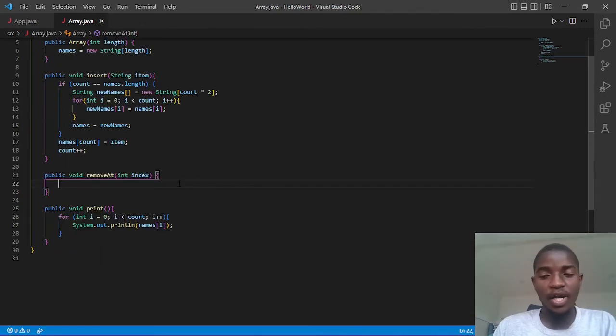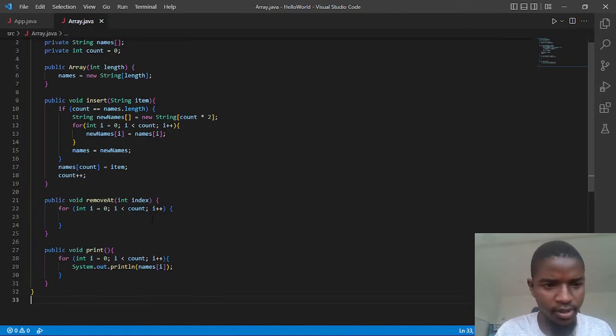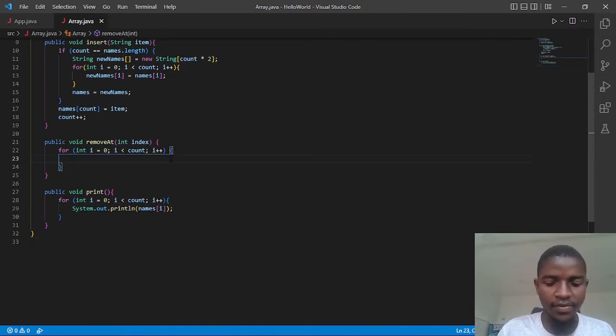All right. To actually do this, we need to loop through our array and shift everything one step back from the index that we want to remove from. So let's literally loop through everything here, up to count, and then we say names[i] equals names[i + 1], and we start from the index that we need to remove from, right?